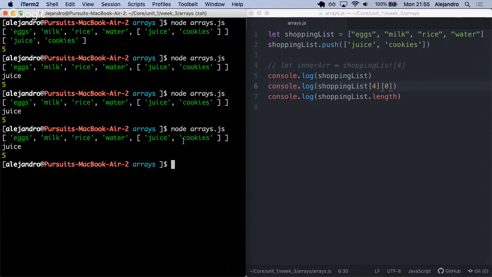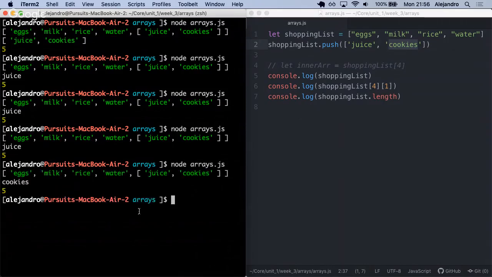Wait, say that again? Uh-huh. 0, 4. You will do 4, 1 because the inner array has two elements. This one is at index 0. This one is only at index 1. So let's see this. Now you get cookies.